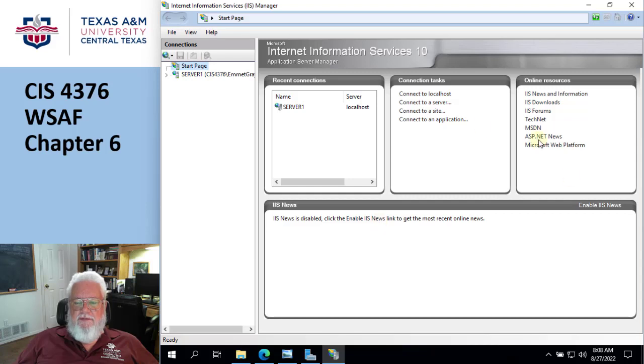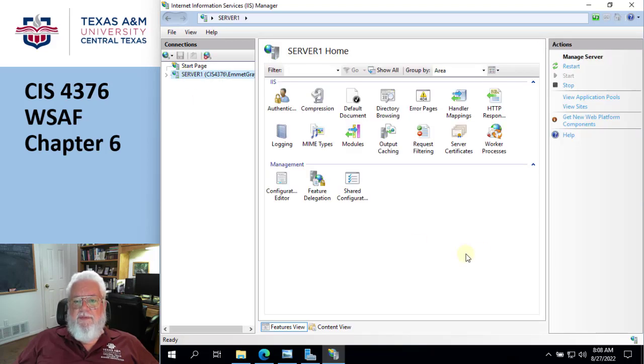So it starts up, and you basically have start pages, which I don't pay much attention to. Let me click on the server. So this is kind of complicated. You can just look at this and tell there are quite a lot of moving parts. One of the things is, how are you doing authentication? How are you going to be compressing anything? What are the default documents? Where do you allow directory browsing? Do you want any custom error messages? And lots and lots of stuff.